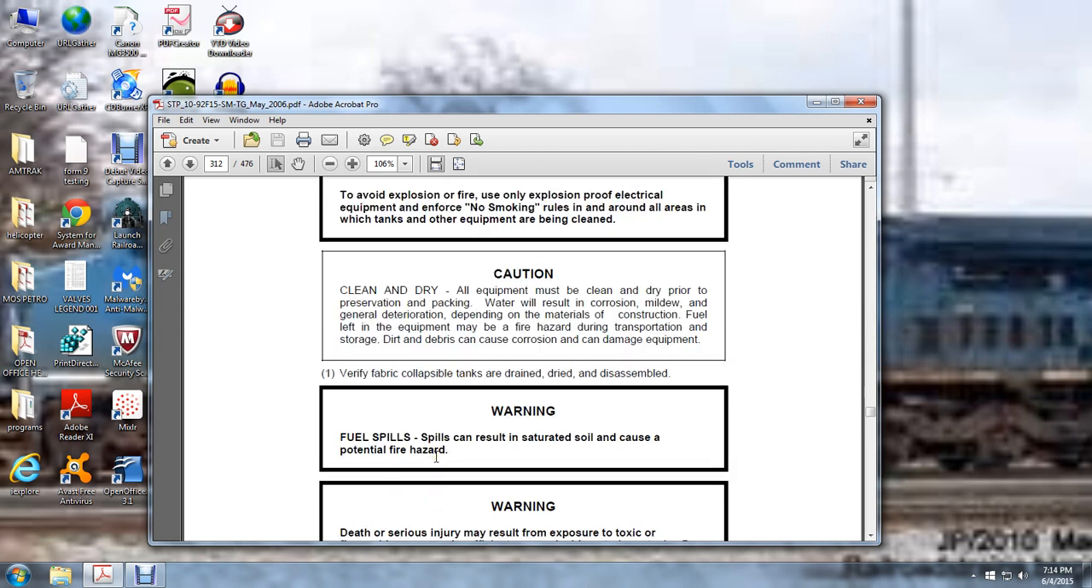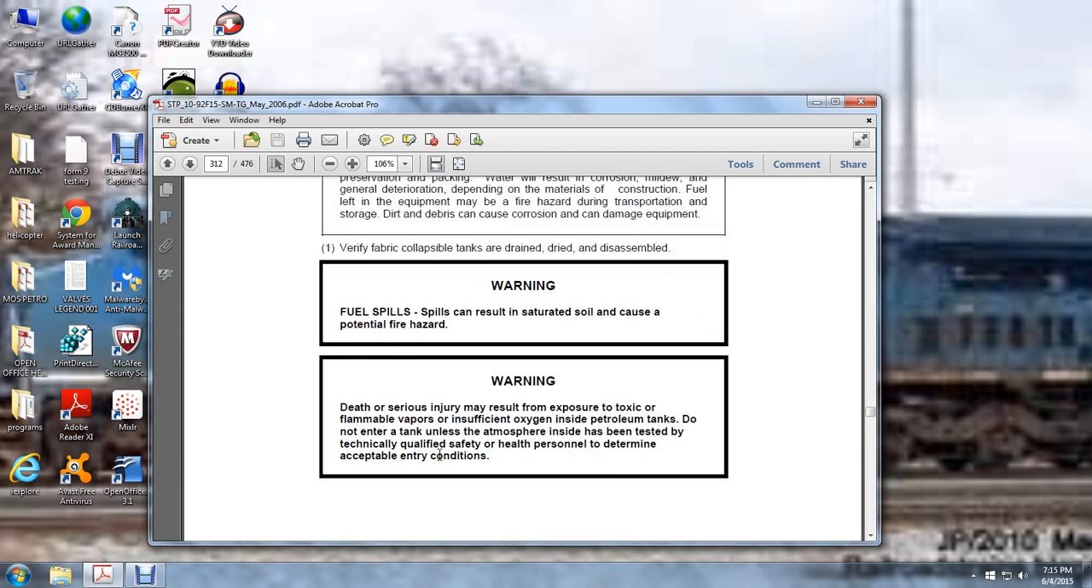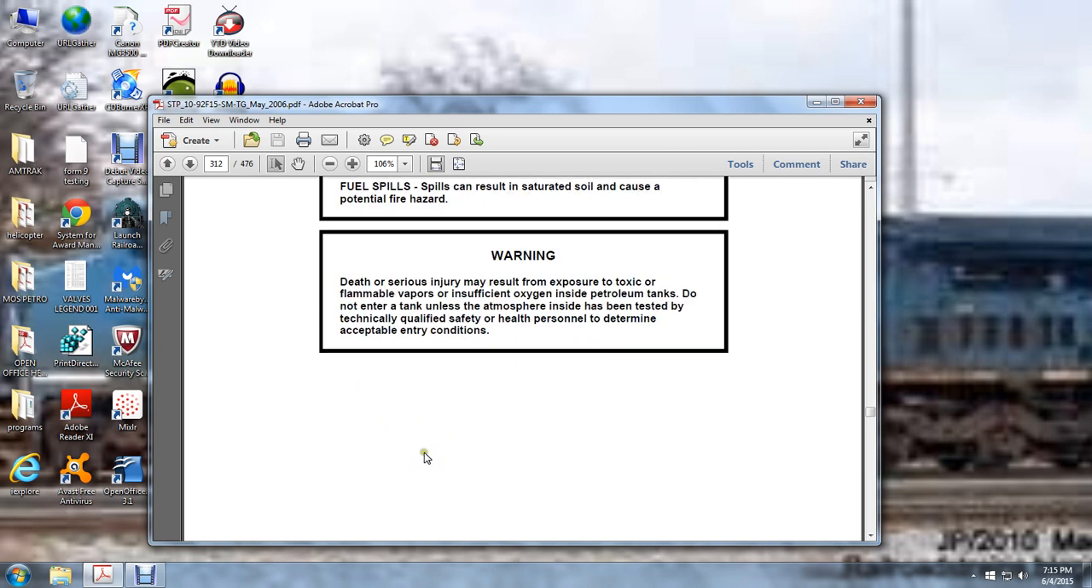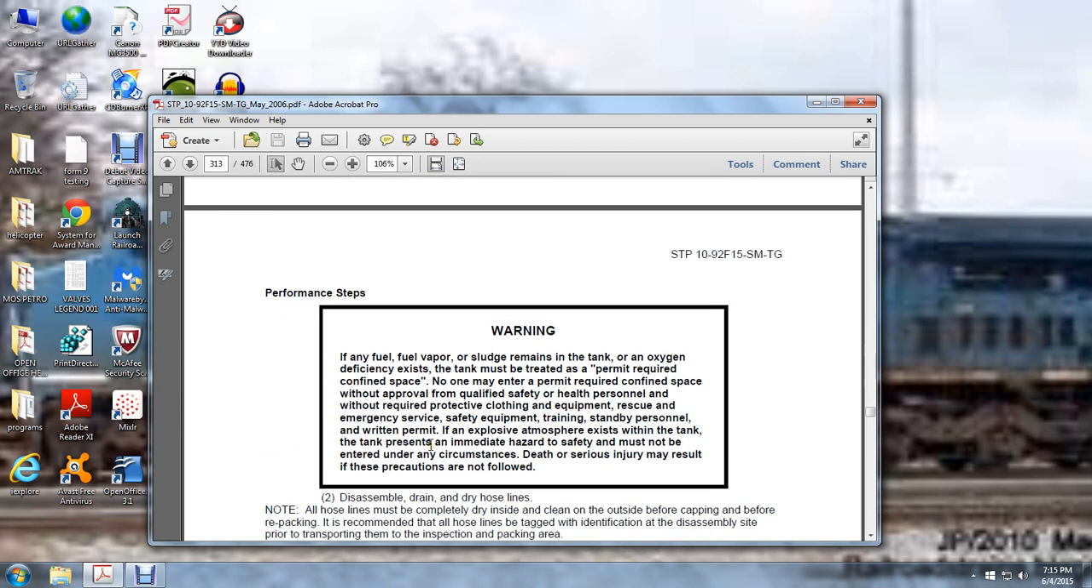Warning: fuel spills. Spills can result in saturated soil and cause a potential fire or hazard. Warning: death or serious injury may result from exposure to toxic, flammable vapors and insufficient oxygen inside the petroleum tanks. Do not enter the tank unless the atmosphere inside has been tested by technically qualified safety and health personnel to determine acceptable entry conditions.